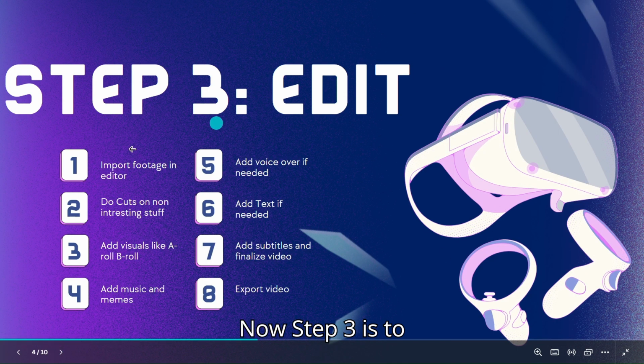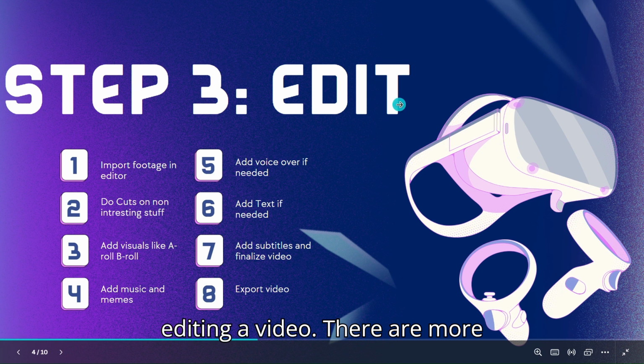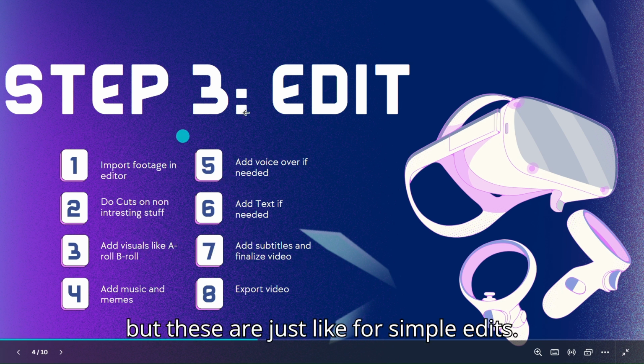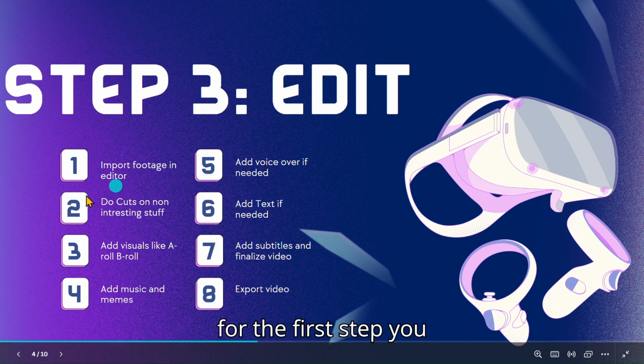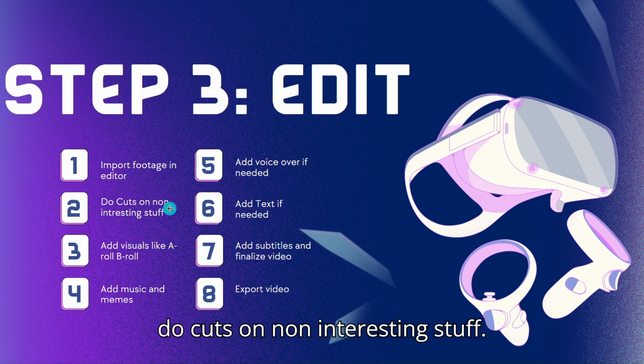Now, step 3 is to edit. Here are some steps to editing a video. There are more, but these are just for simple edits. For the first step, you import footage into your editor. Then you want to do cuts on non-interesting stuff.